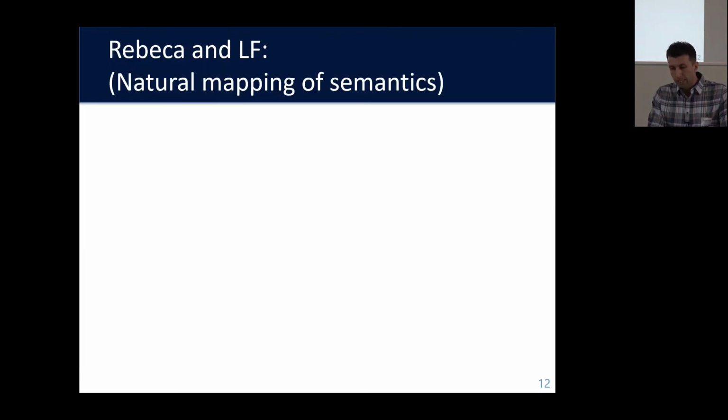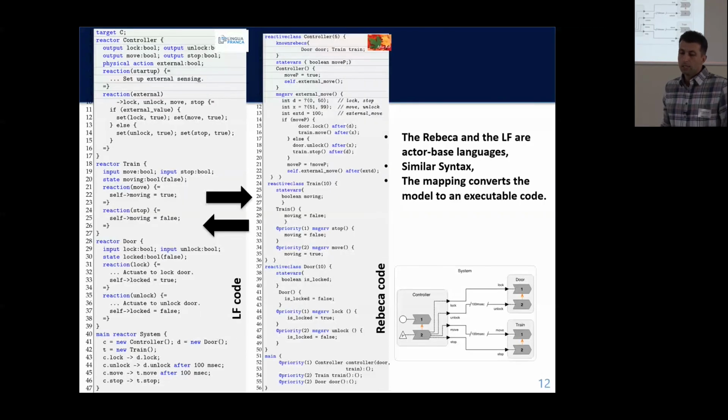And yeah, one thing is important, and we use it in this method: the Rebeca code is in a Java-like language, and we have a mapping between Rebeca and LF. Both are actor-based languages, and this mapping is so simple, and the features and constructs of this language can be converted to the LF language.